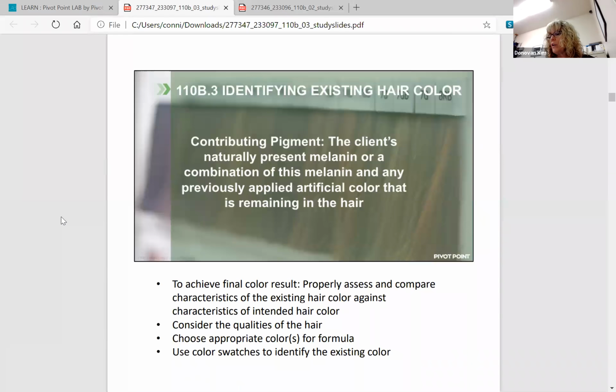All right, so there's this word here. It is called contributing pigment. Contributing pigment can also be known as natural contributing pigment or underlying pigment. You're going to hear that term come up a lot, and that is something that if you're going lighter in someone's hair, or if you're trying to get a cool tone out of someone's hair, you're going to have to definitely know about.